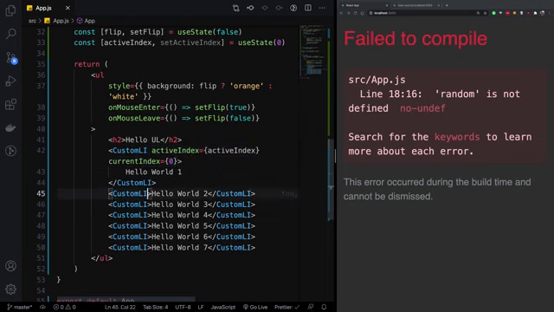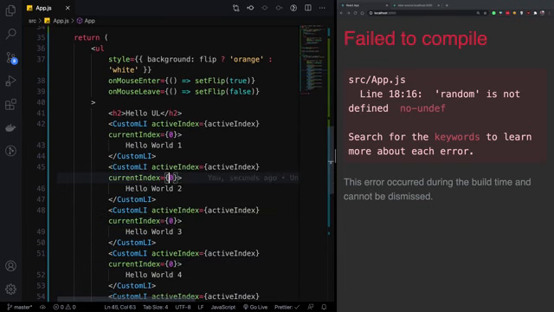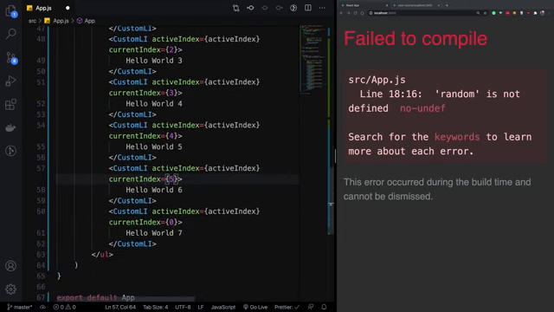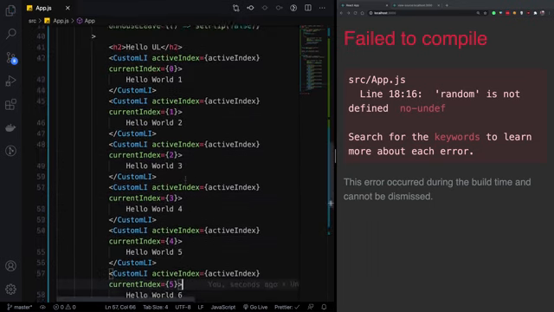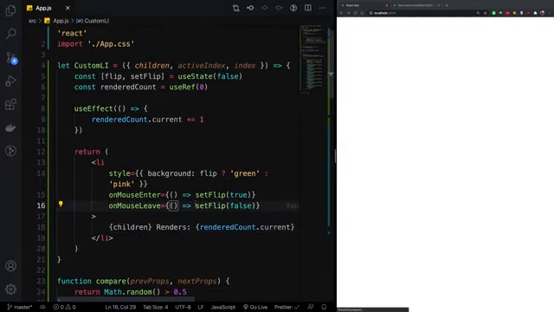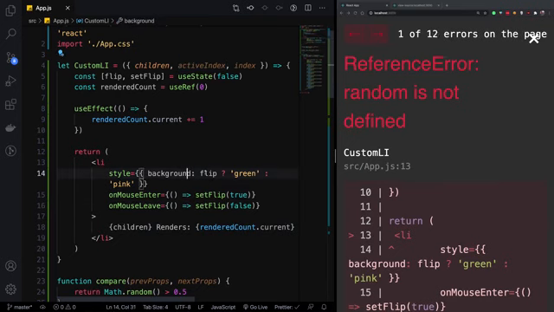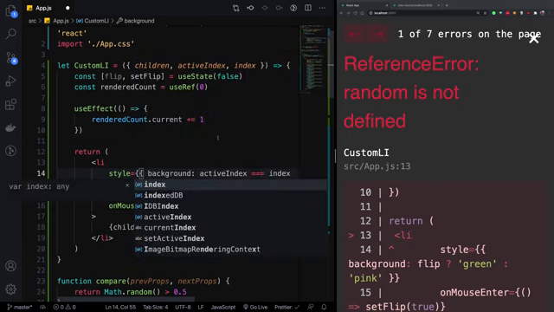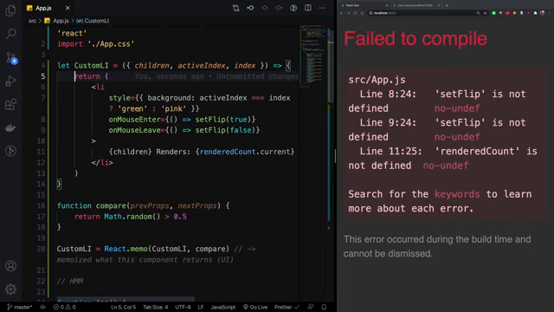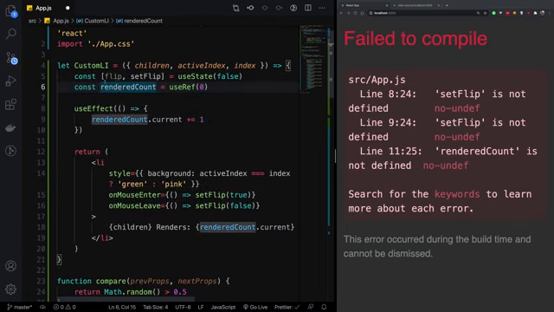We can do this for every single li we have in here, and for current index we can do 1, 2. Well, this is a bad way of doing this. Probably a map would have been better, but anyway, who cares? Once we have done that, we can get rid of the random here. If activeIndex is equal to index, then I want green, otherwise I want pink. And we can get rid of this whole logic except for the useRef.